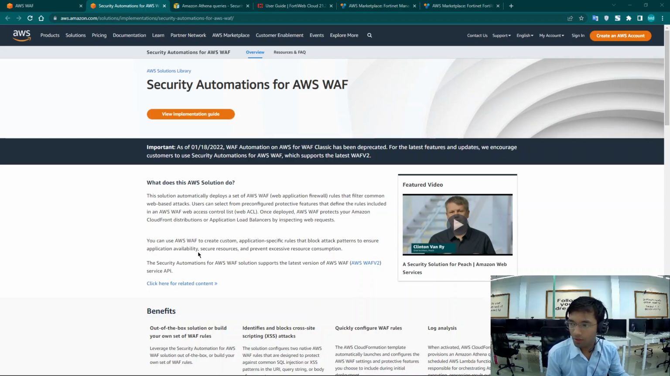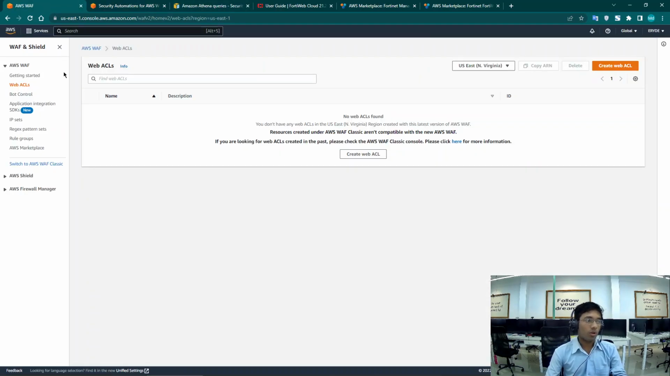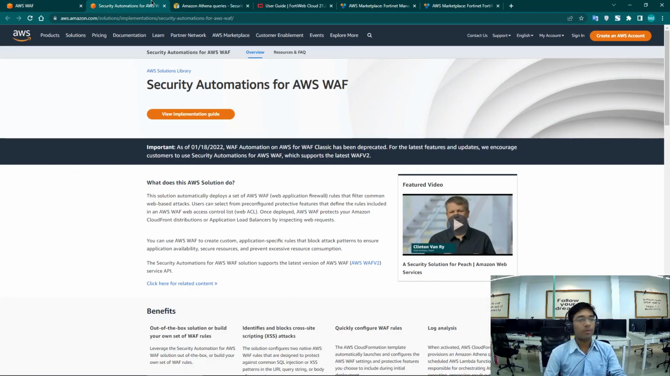So here we will be talking about the security optimization for AWS WAF. Okay, so under this, what you need to understand is that when we talk about the web application firewall, especially the one delivered from AWS, it is not adaptive in nature.